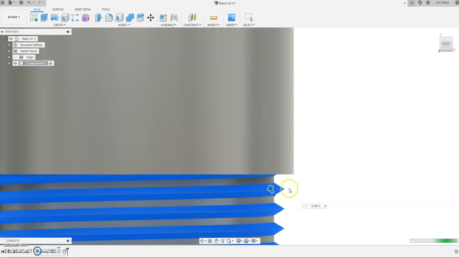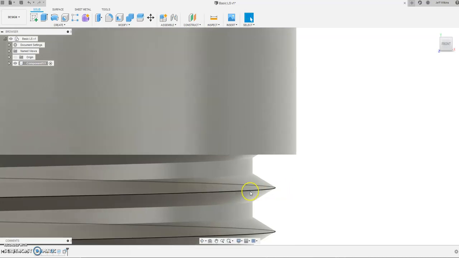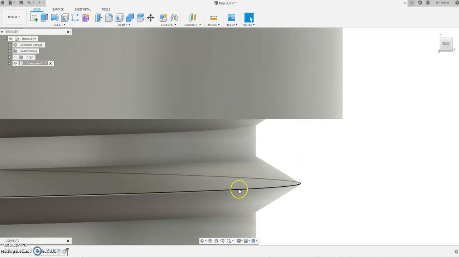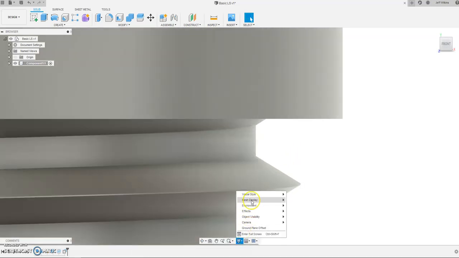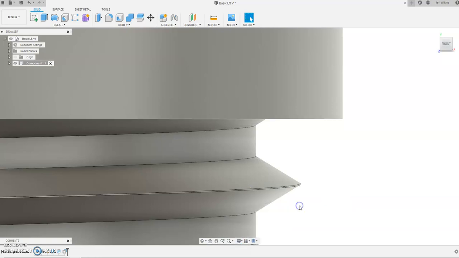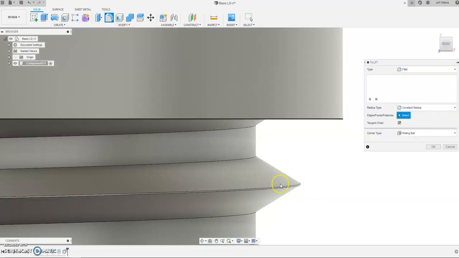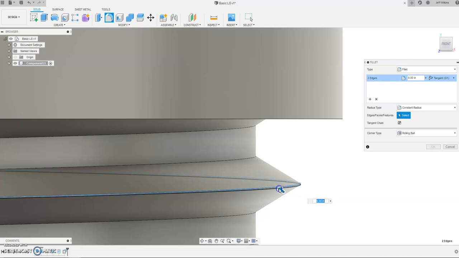And then the final thing we're going to do is round over this edge. There's two actual little edges here. Under my display, I'll change my visual style here so you can actually see it. There's actually two edges here, so we're going to round both of those over with a fillet. We're going to do a 20/1000ths fillet, it's going to be 0.02. It's going to round that over for us.